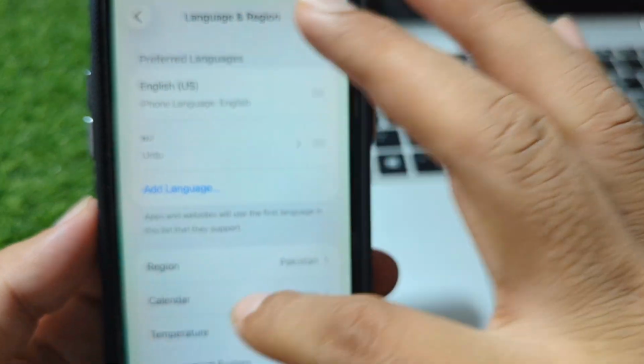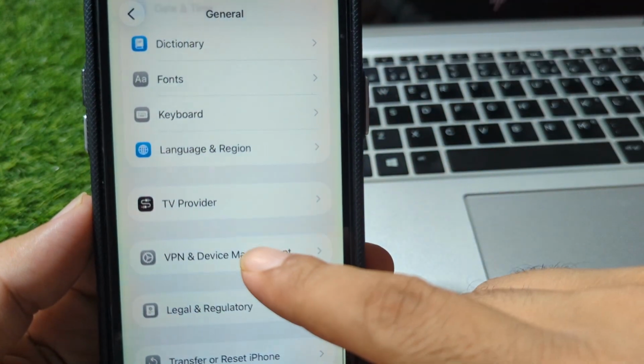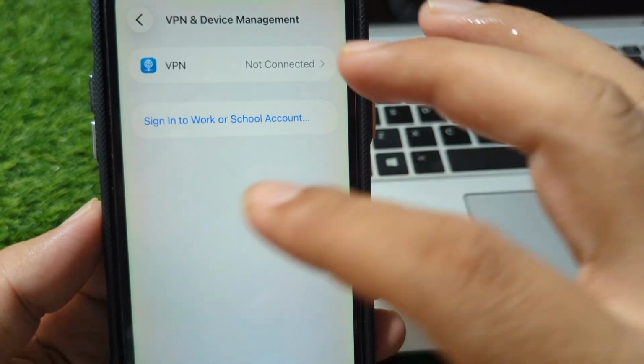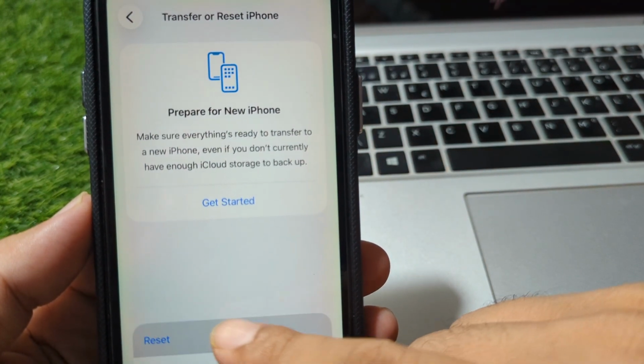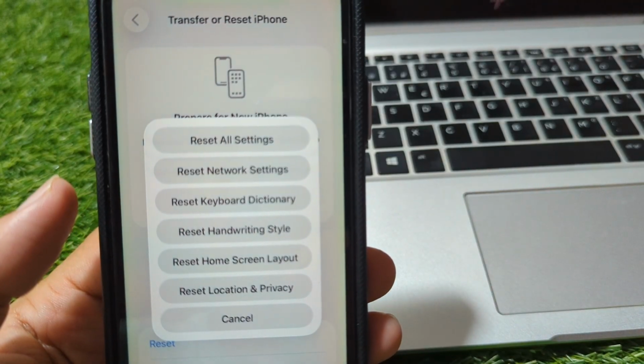Again, go back and go to language and region and tap on region and select your country or region correctly. Again, go back and go to VPN and device management and make sure that there is no connected VPN. Again, go back and go to transfer or reset iPhone, tap on reset and reset network settings of your device for one time as well.